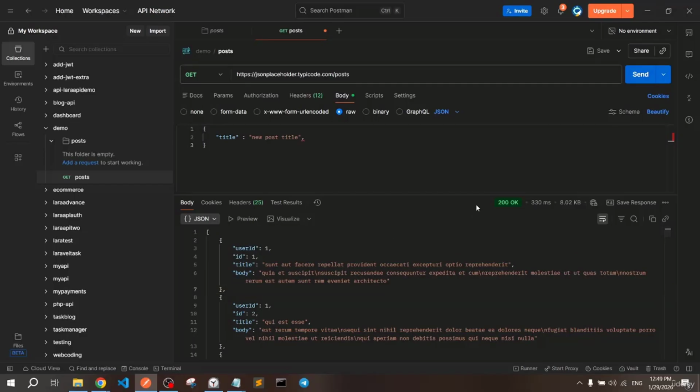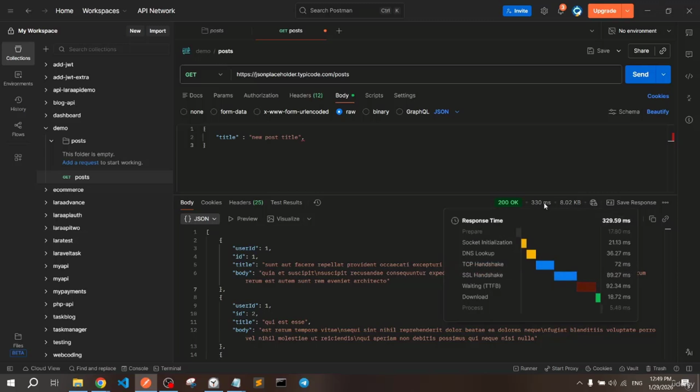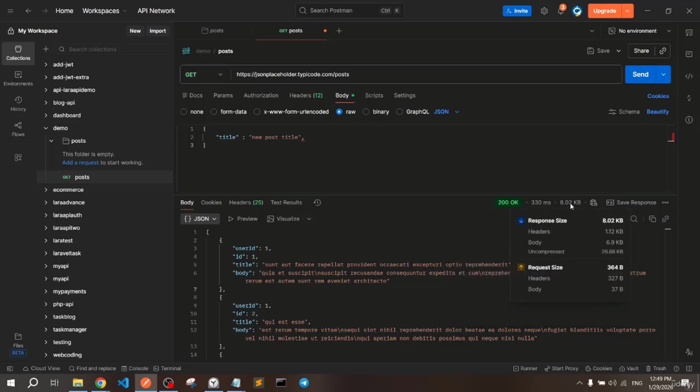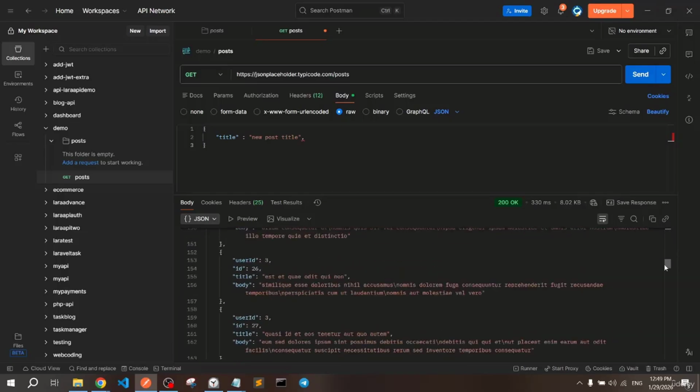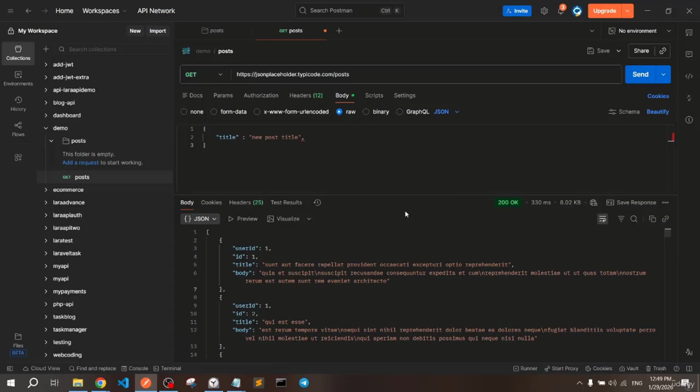We also have the status code or the response code, which is 200, which means request successful. The server has responded as required. You can also see the response time, which is 330 milliseconds, and also the response size like this. And we can click in here and save this response if we want to. So yeah, this is basically how a response looks like.